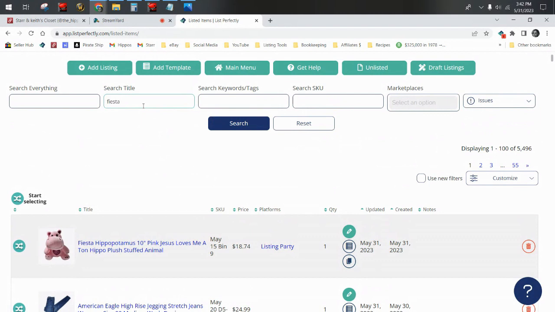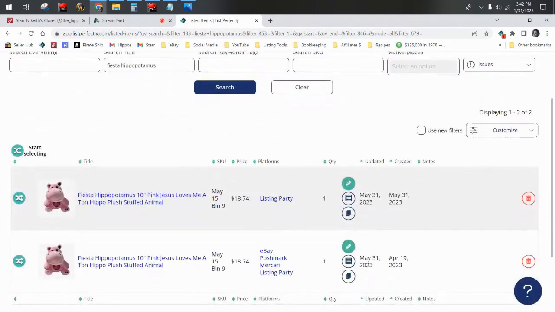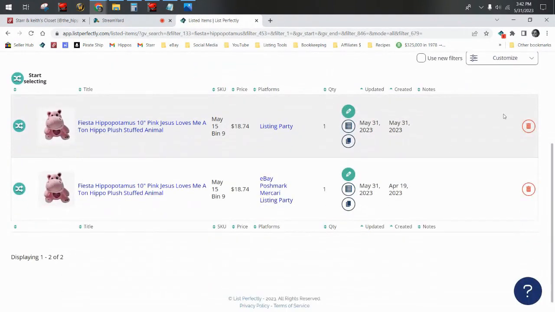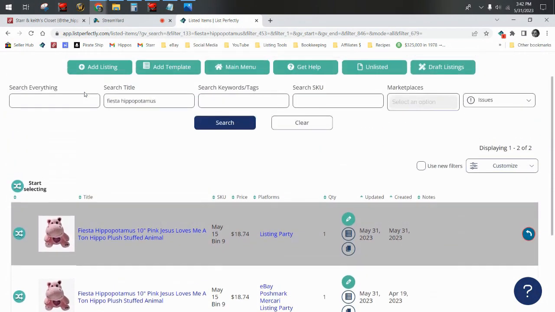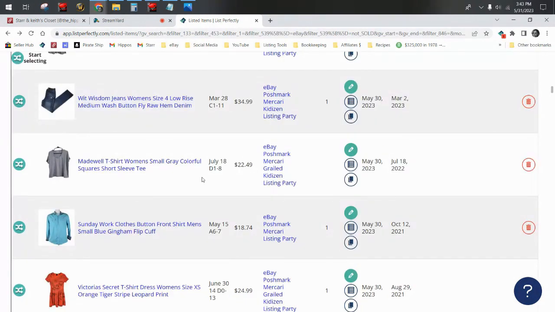But if I look up my Fiesta hippopotamus, specifically, I'll see that I have two now. I have two of these hippos. So I'm going to delete one because I only really need the one hippo. Let's do one more just so you can see it in action one more time.